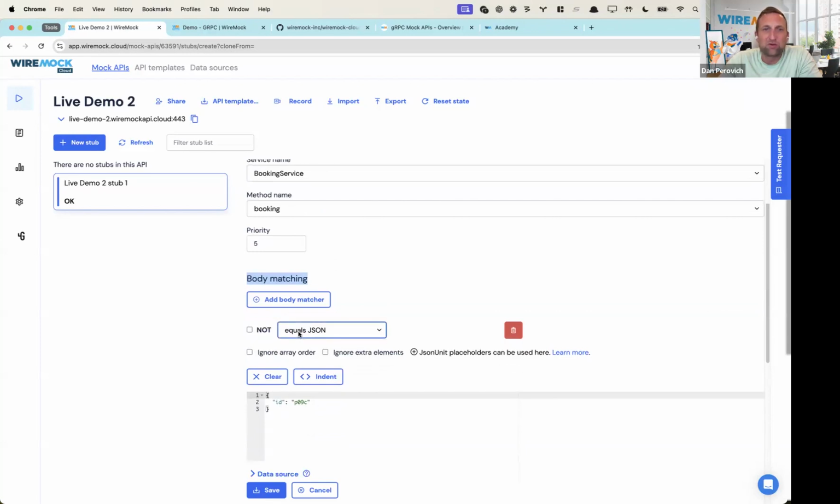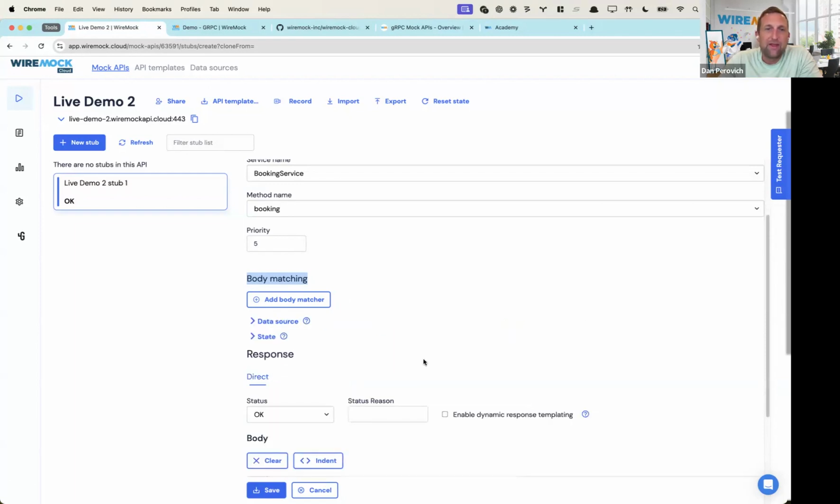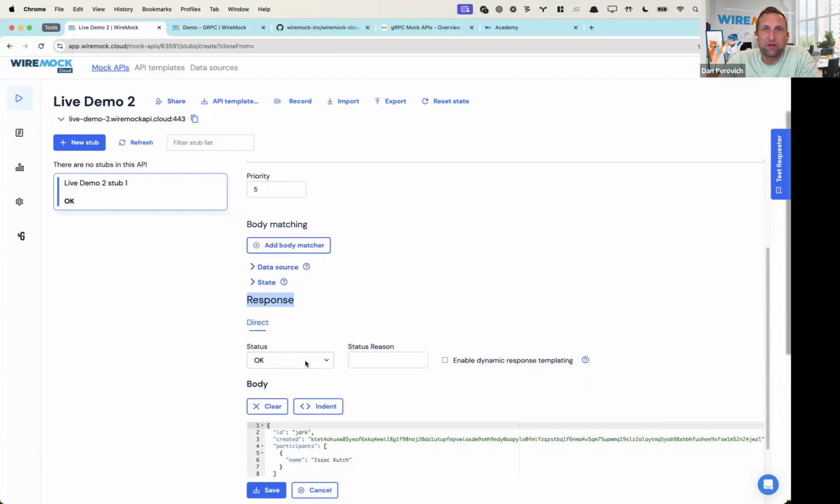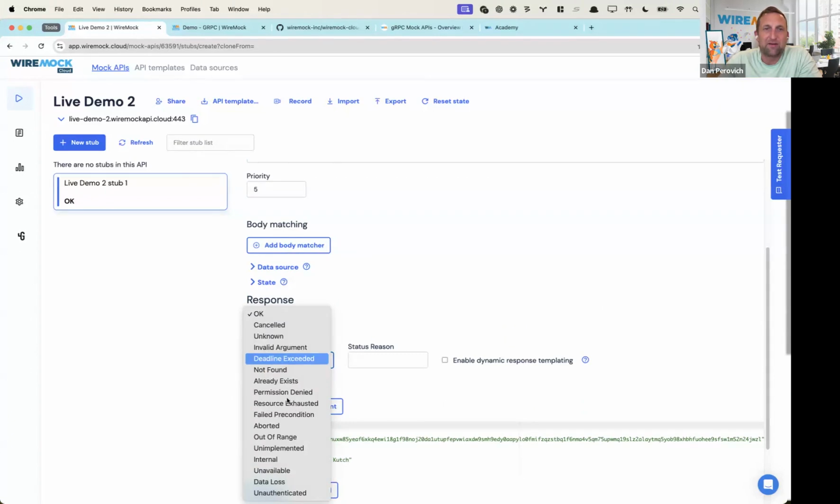So your typical equals JSON or matches JSON path body matching strategies are going to be available in here, along with your nots and ignoring array orders and extra elements and all of those niceties that you're used to working with inside of WireMock Cloud. And then down below in our response section, you'll notice we have a slightly different approach here to handle the intricacies of gRPC, where you'll first pick a status you want to respond back with. You'll see the typical gRPC statuses are supported inside of here.